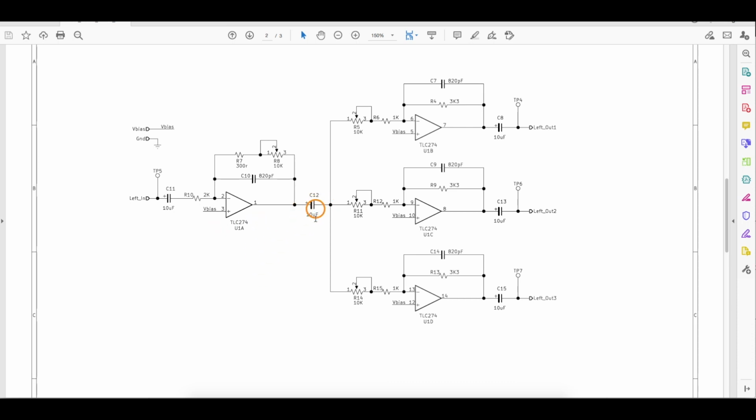So we're just removing that bias again and re-biasing on each op amp. And again, removing the DC offset for the final outputs to send the audio wherever it needs to go.